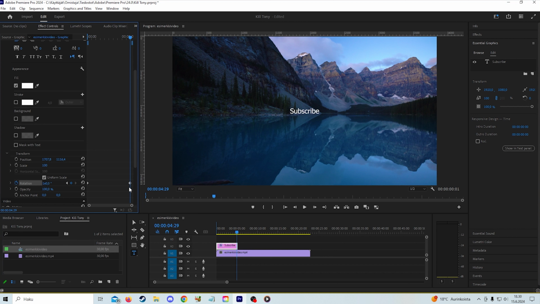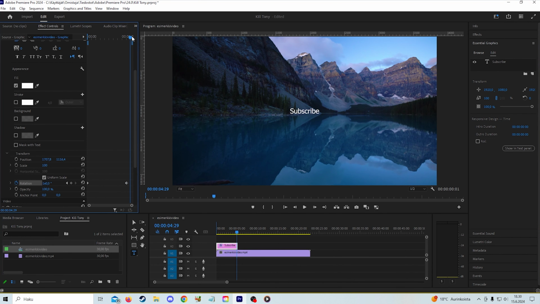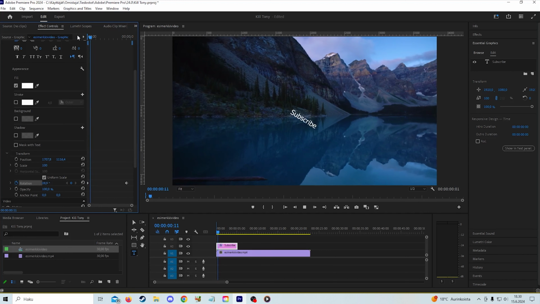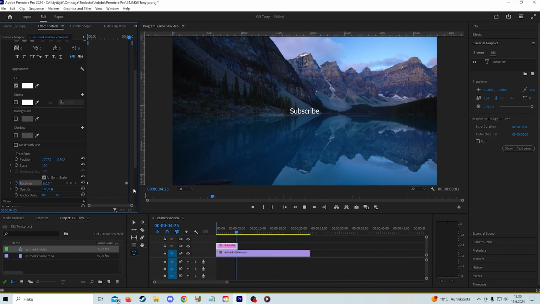Adjust the timing of the keyframes to control the speed of the spin. You can also use ease in and ease out to smooth the animation. Preview the animation by pressing the spacebar. You'll see the text spin smoothly from start to finish.